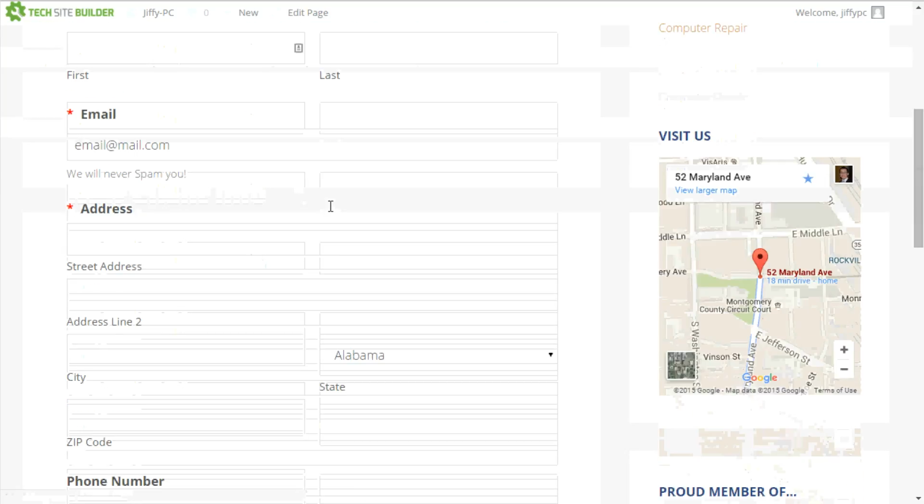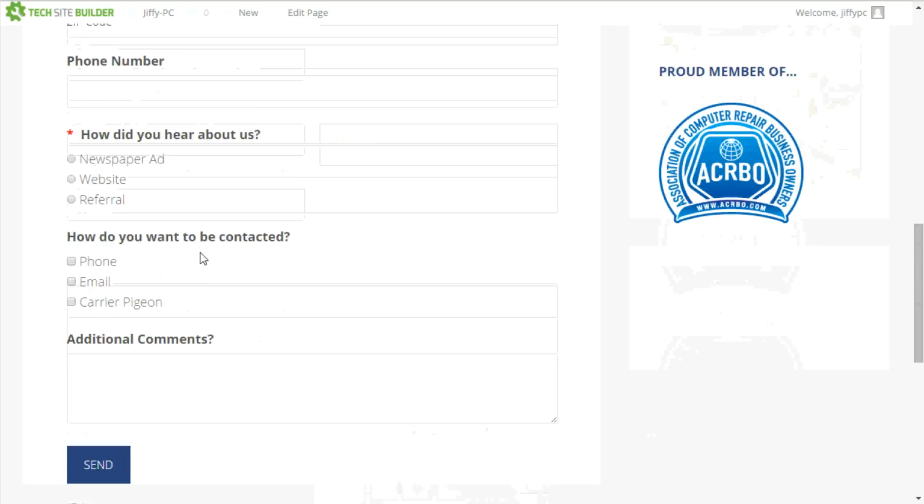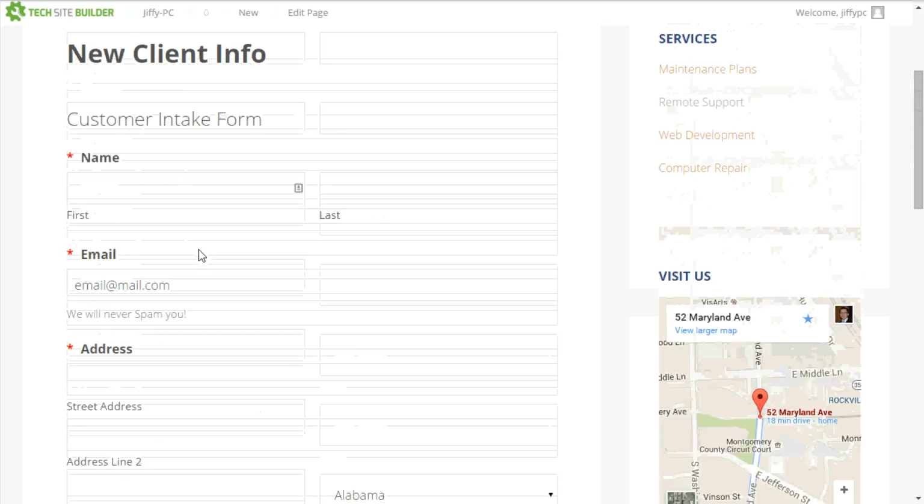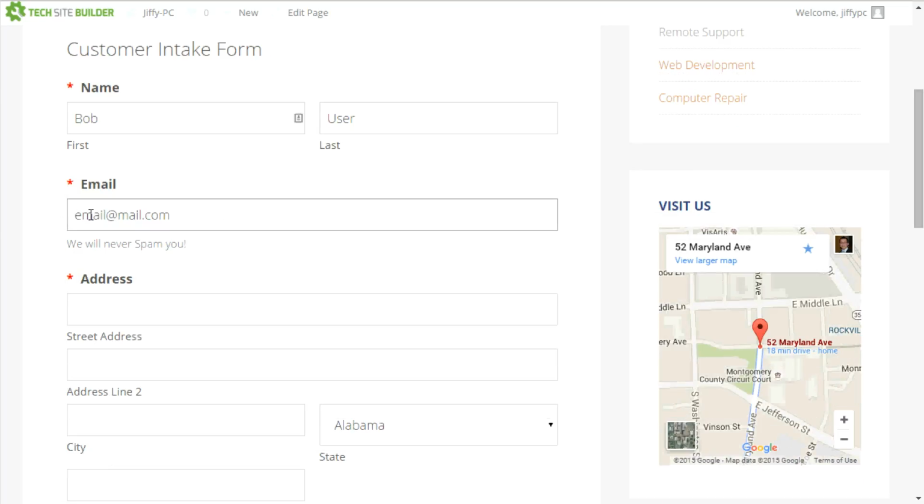So this is what the page looks like on the front end. I've got the form with all of the fields that I had set up in the form builder. So let me go ahead and do a quick test here to make sure that it works. Let me fill this in as another person. So it's Bob User. The email address is going to be bobuser@bobuser.com. That way, this will be the address that I could reply to when the message comes to me.